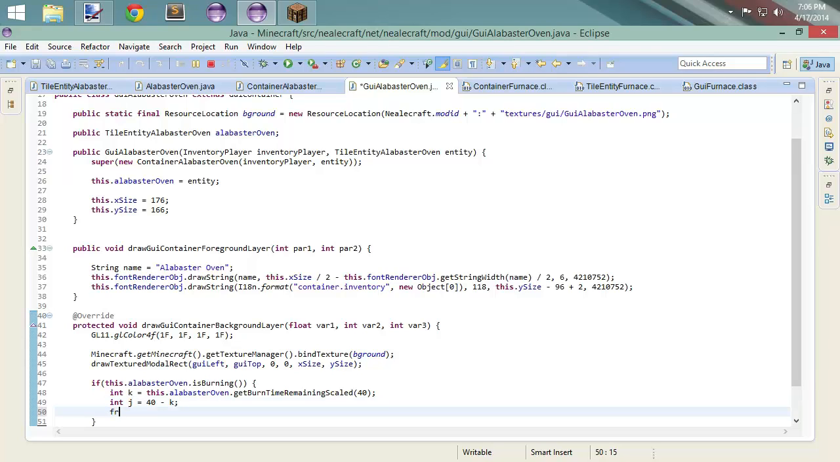So what we're going to do is draw kind of like we did above. We're going to spell it right. Textured modal rect. And this is going to be the far left of our GUI, whatever that is, and it's going to be plus 29. How do we know it's 29? Well, let's go find out.